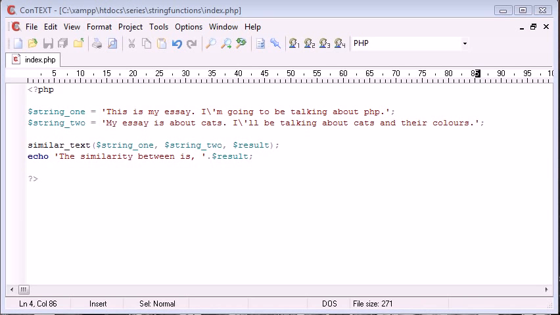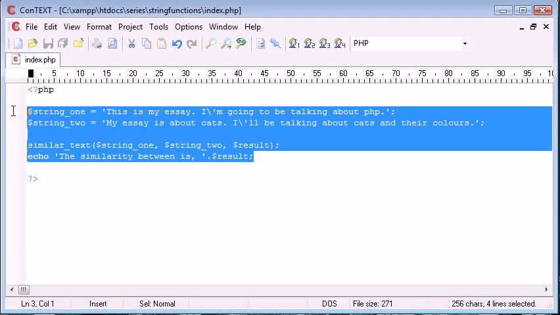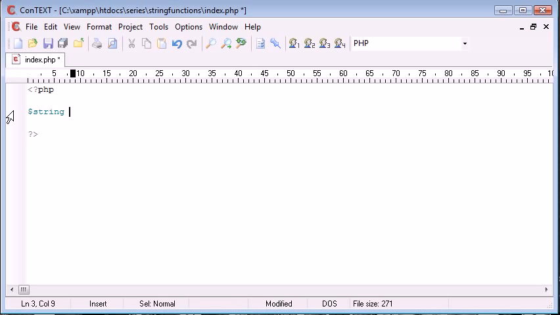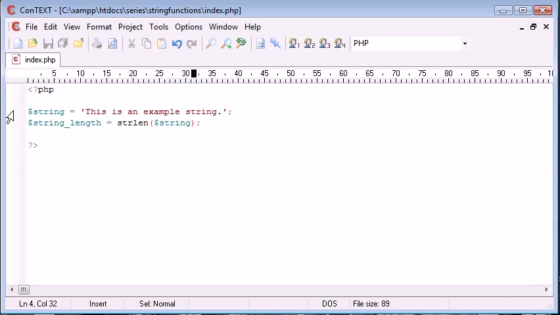Okay, so let's talk about some simpler functions. Let's create our string here, equal to "This is an example string." The first one we're going to talk about is the string length. The string length is equal to strlen, with no underscore, and then you just feed in the string that you want.